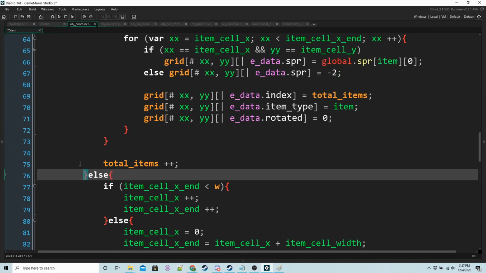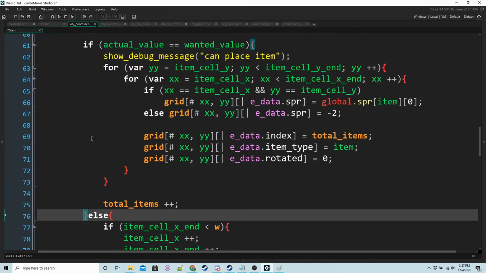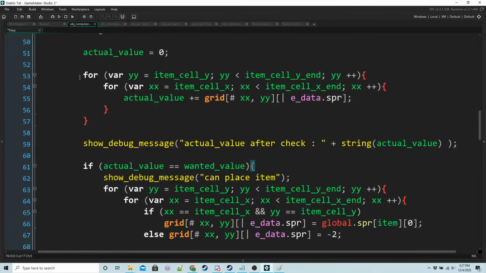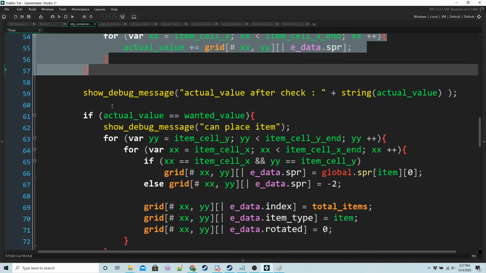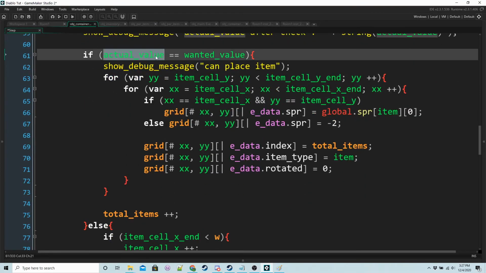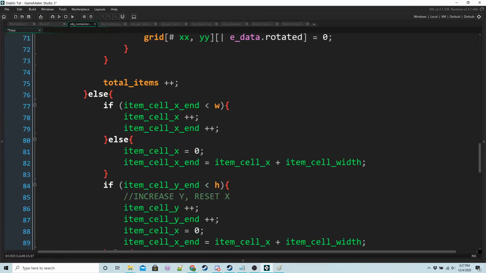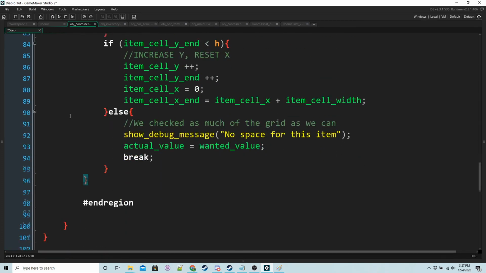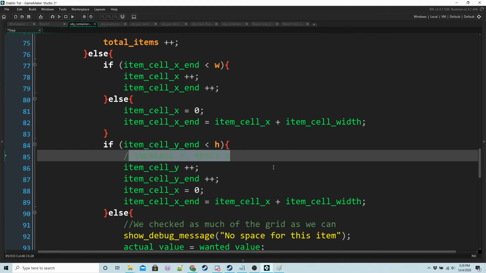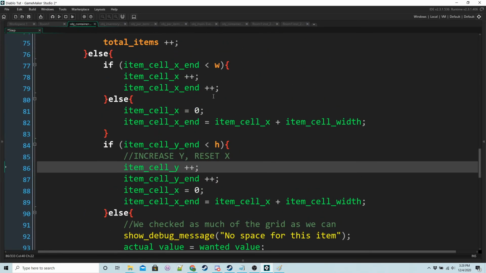So this else statement, if we did this check over the 4 cells and actual value does not equal wanted value, then that means there's something blocking the way, like an item or something. So then we're going to do this. Okay, so what we have here is in this else statement, basically we didn't find a spare place to put the item in the check we just did.